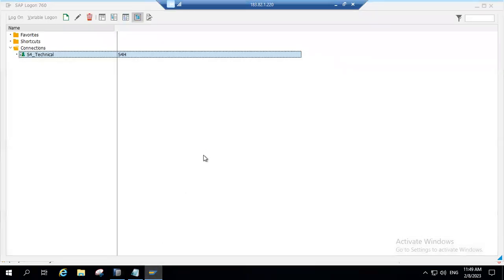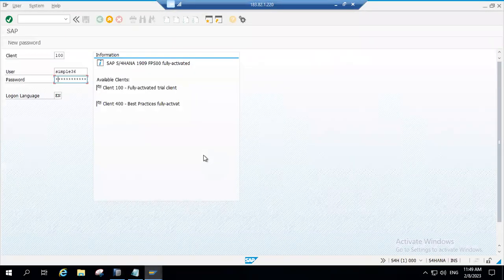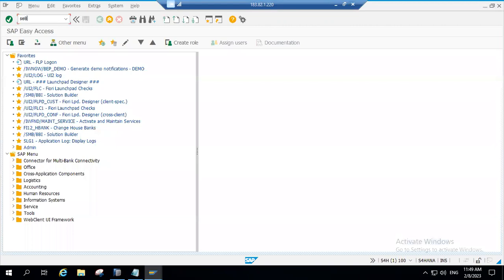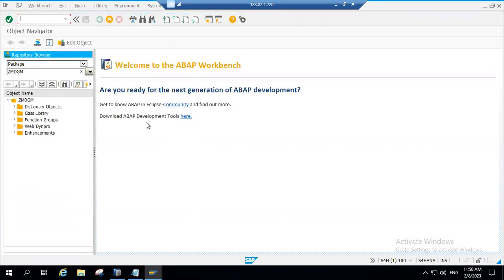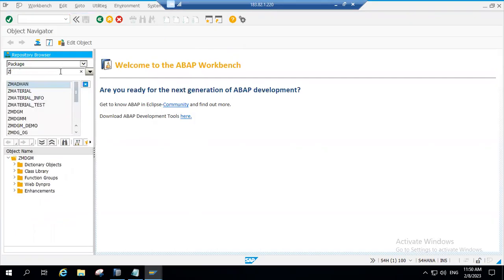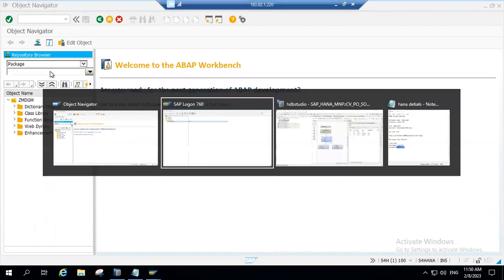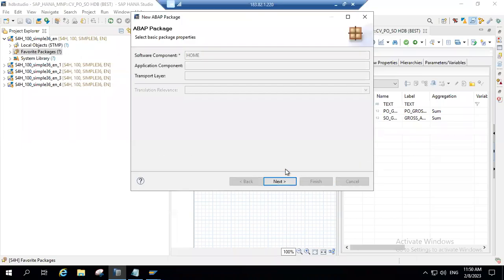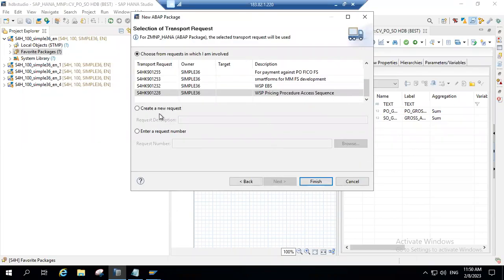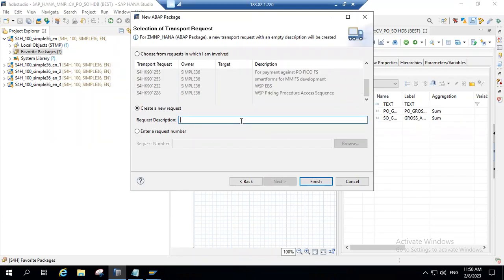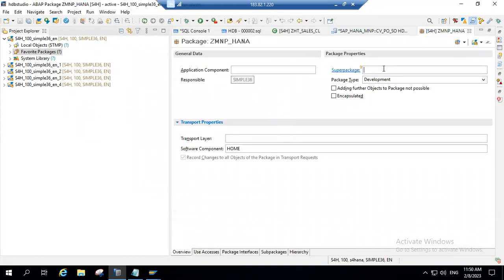Let me re-login here also. So here we can create one package. Or else let me first complete this part, then we can go. Then it will ask for the tier, then give the description for this tier. Now we can just click on finish, next. Okay, so now this is my package.